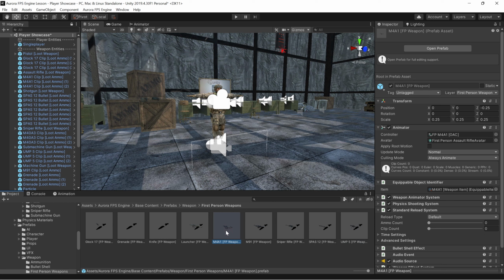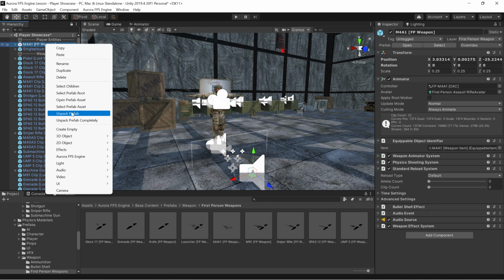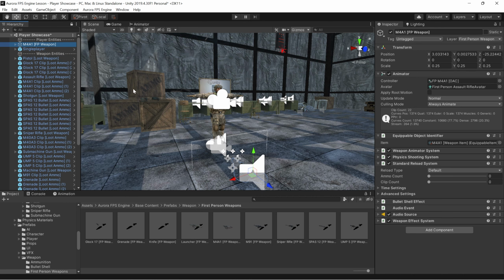Let's select the template of the rifle and drag it to the scene. Unpack the prefab to make it independent of the template. To do this, right-click on the prefab and select the Unpack Prefab option. Rename the object. Drag the object from the scene to the Project window in order to create a new prefab.